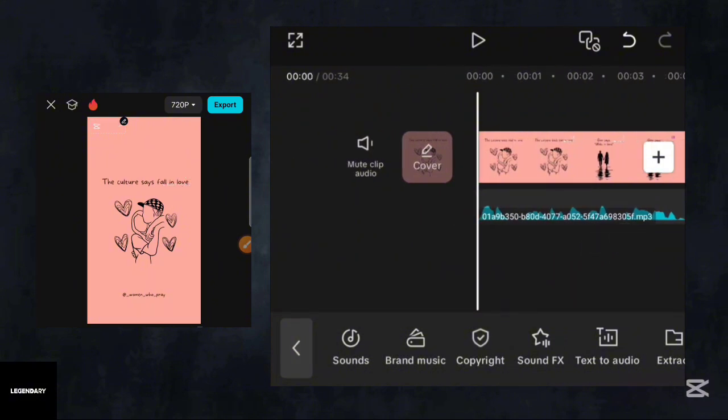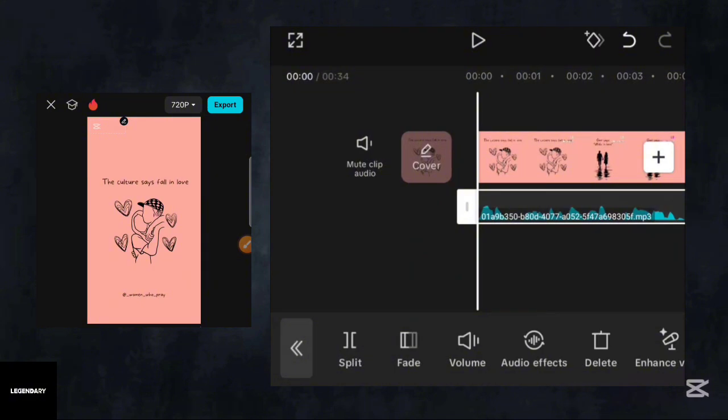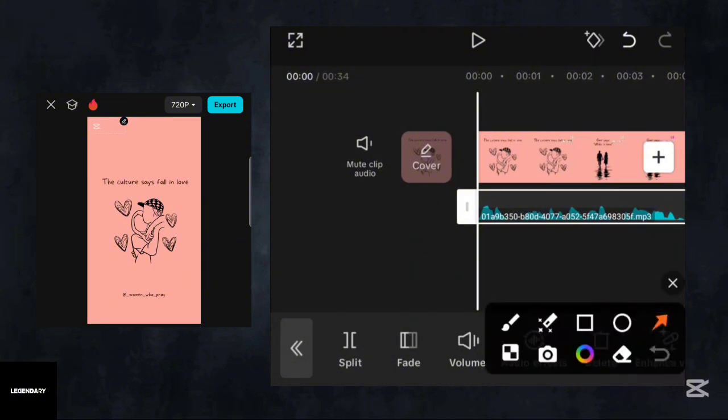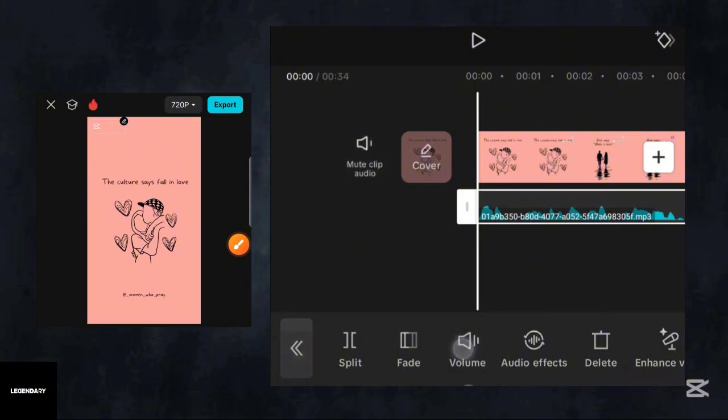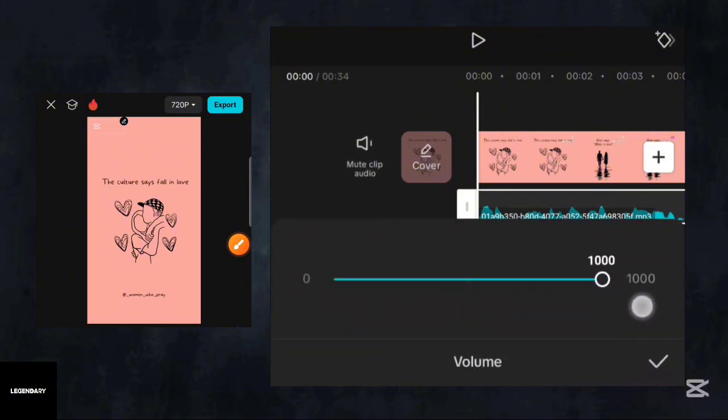The next thing you want to do now is how do you reduce audio volume and how do you increase audio volume. To do that, you have to click on the audio, and down here you're going to see volume. Just click on the volume, and you can increase it to 1000, or you can reduce it, depending on what suits the purpose of the audio.